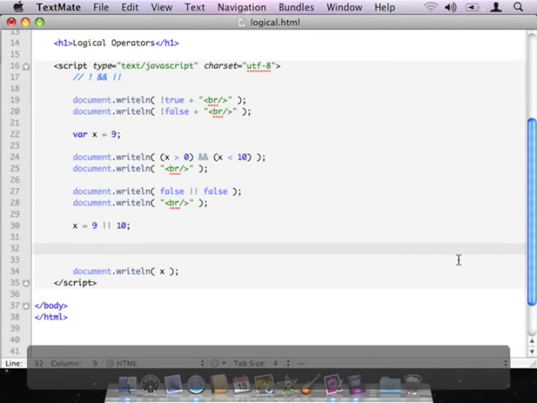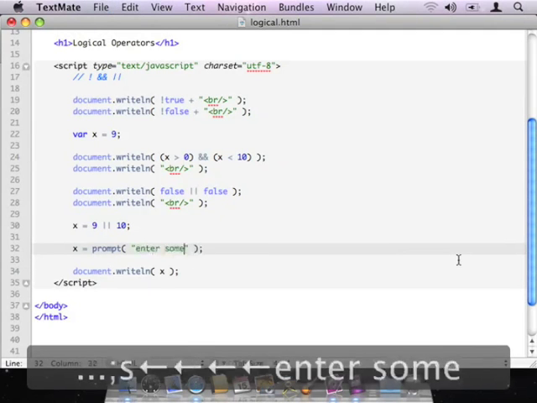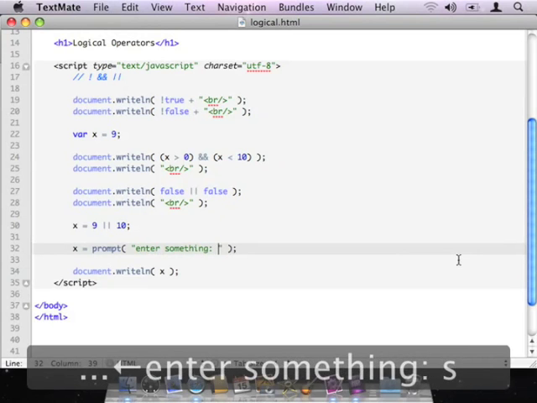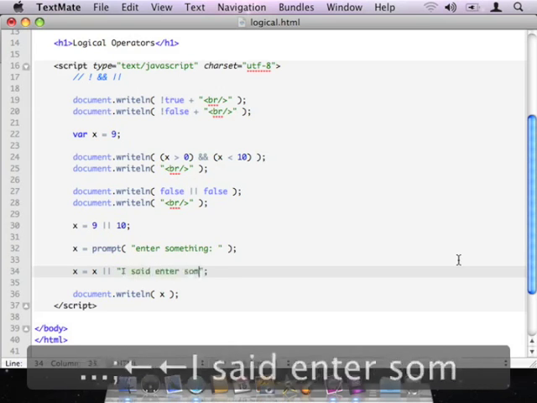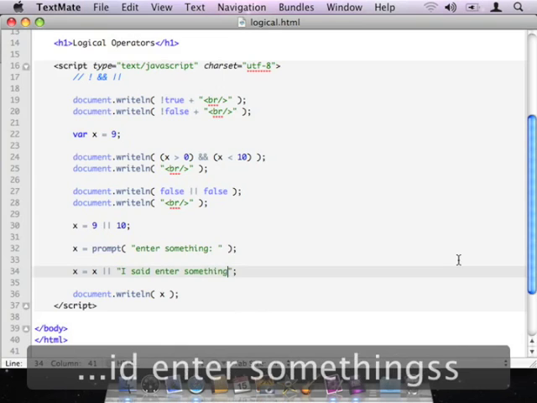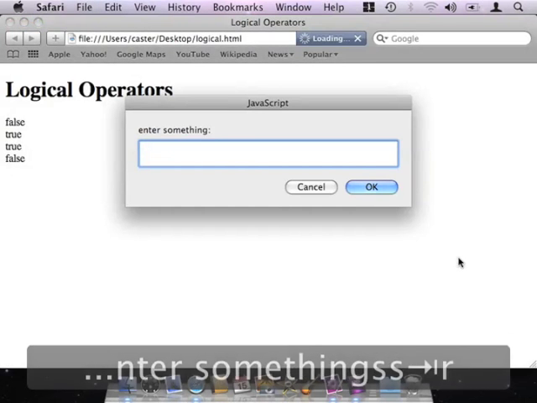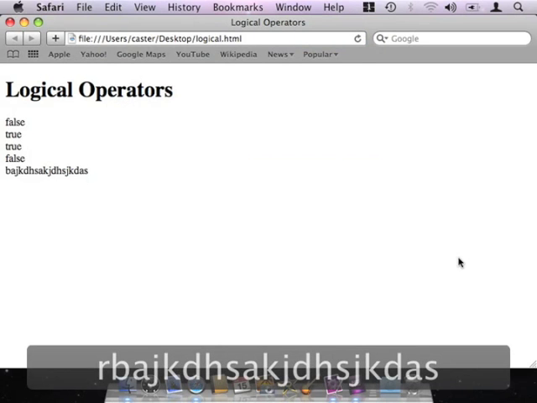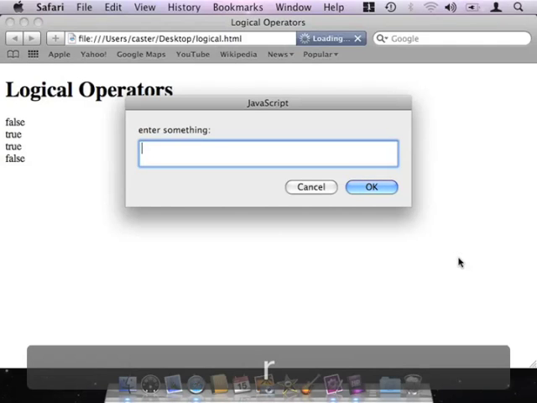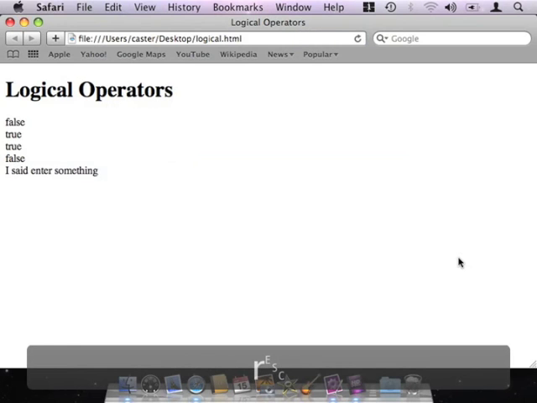You might remember in our Lightspeed example where we had something like a prompt. Here I'm going to tell the user to enter something. If I were to then say x equals x or, I said enter something, a string. Then what happens when we actually run this program is it says enter something. If I put in something like a number or a string, then it comes back and gives me that string. But if I leave it blank, it says I entered something. If I hit escape or hit cancel, I enter something.